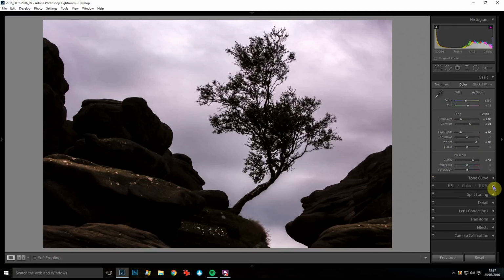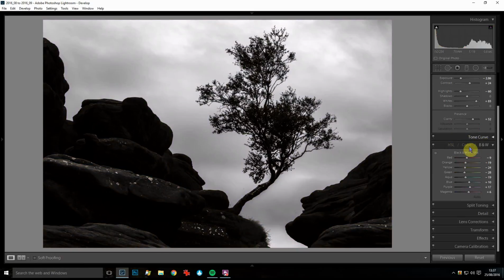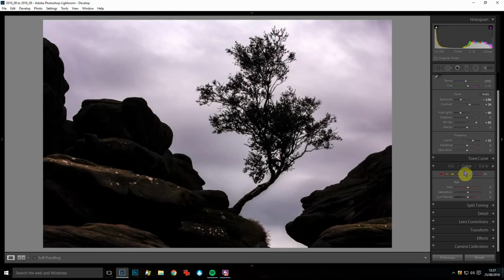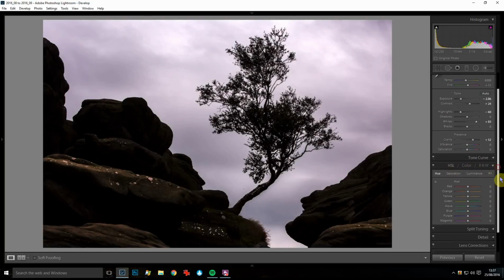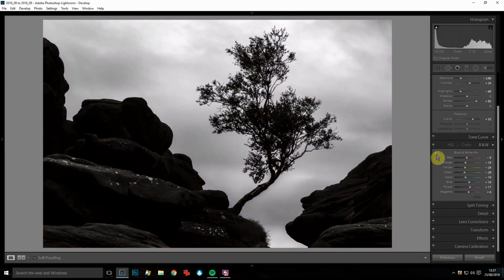Right, so I fancy doing it as a black and white. So in Lightroom we go to this panel here, click on B and W, and there we go, that's black and white. Now if we go to HSL and click on this little fella here. Oh, hang on, sorry, wrong thing there. We're in black and white. We click on this little fella here.